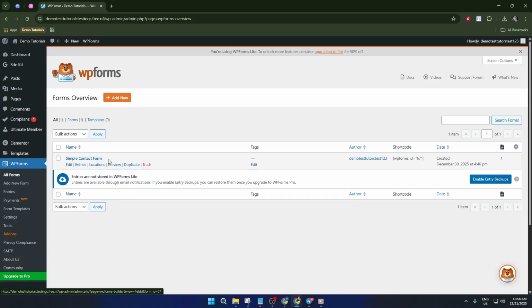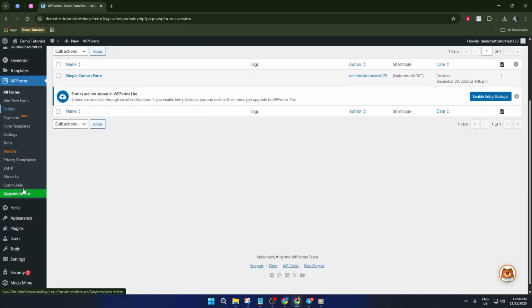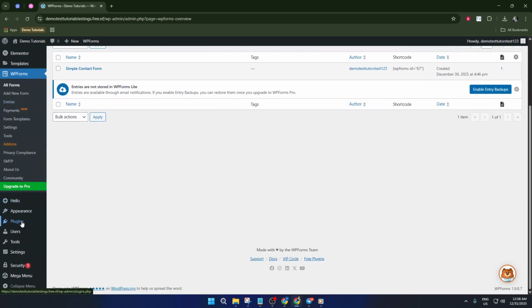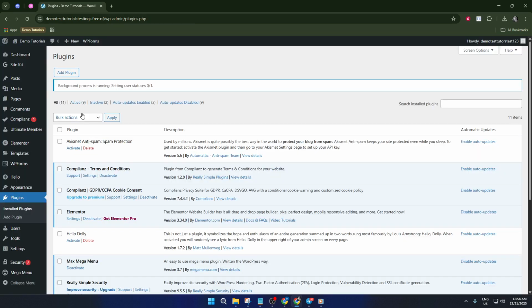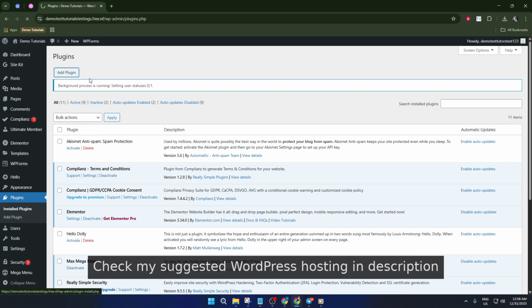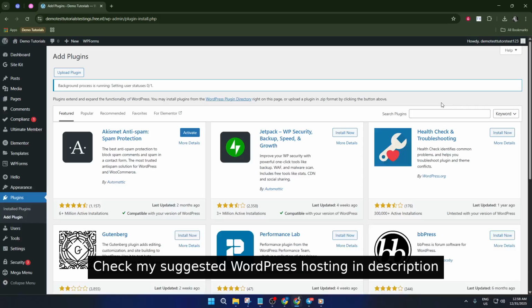First, we need to install the Popup Maker plugin. In your WordPress dashboard, hover over Plugins and select Add New. Then type Popup Maker into the search bar. You'll see it pop up right away. It's a very popular plugin. Click Install now, and once it's done installing, make sure to hit Activate. This gets everything ready and adds Popup Maker to your WordPress menu.